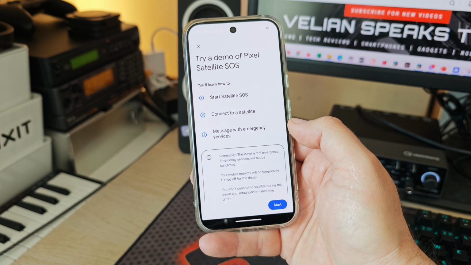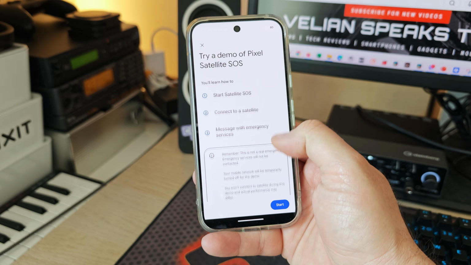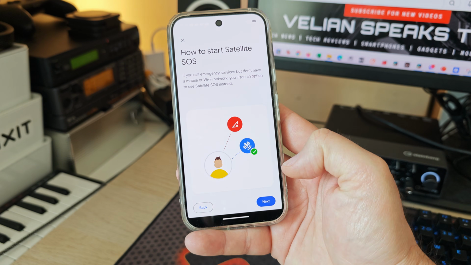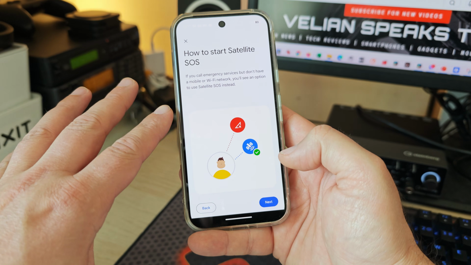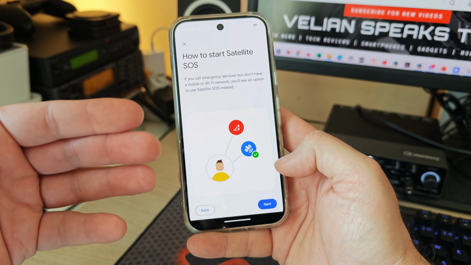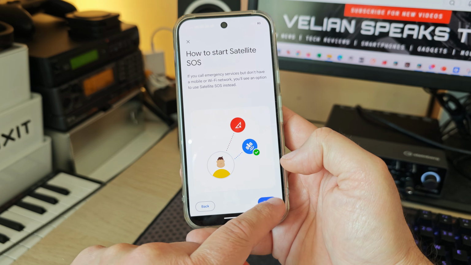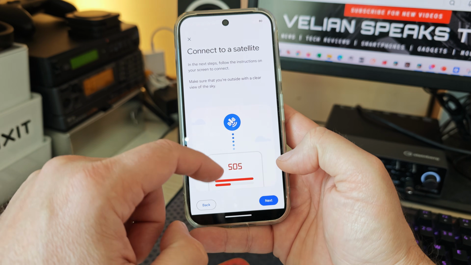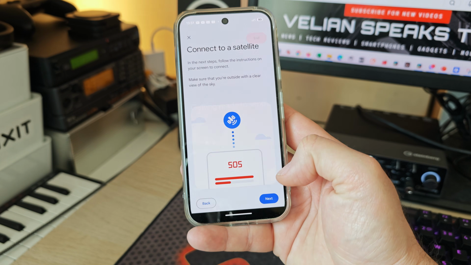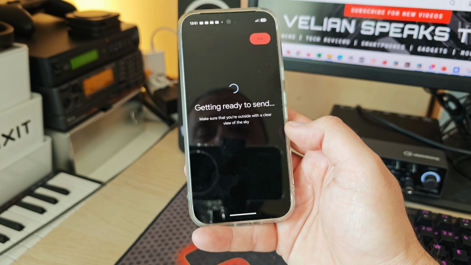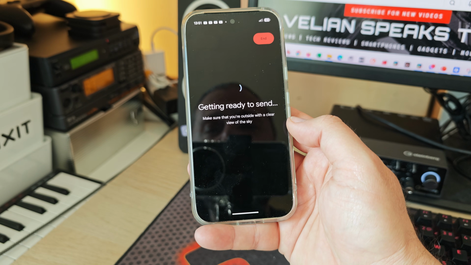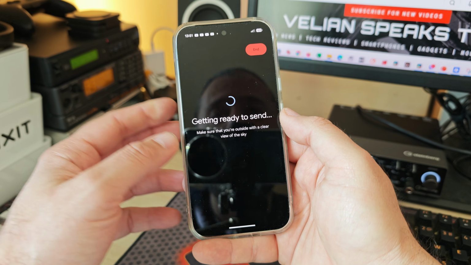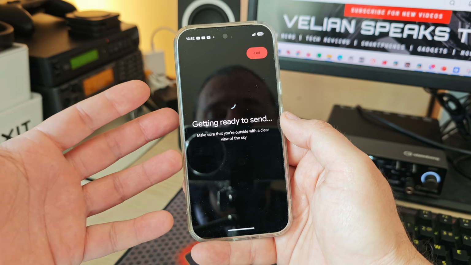So, try a demo of Pixel Satellite SOS. All right, remember this is not a real emergency. Emergency services will not be contacted. So, how to start it? If you call emergency services but you don't have a mobile or Wi-Fi network, you can use Satellite SOS. All right, you can see you are connecting to the satellites. Get ready to send. Make sure that you're outside with a clear view of the sky, and hopefully this is really how it's gonna work. Now again, this is a demo, it's not the real thing.